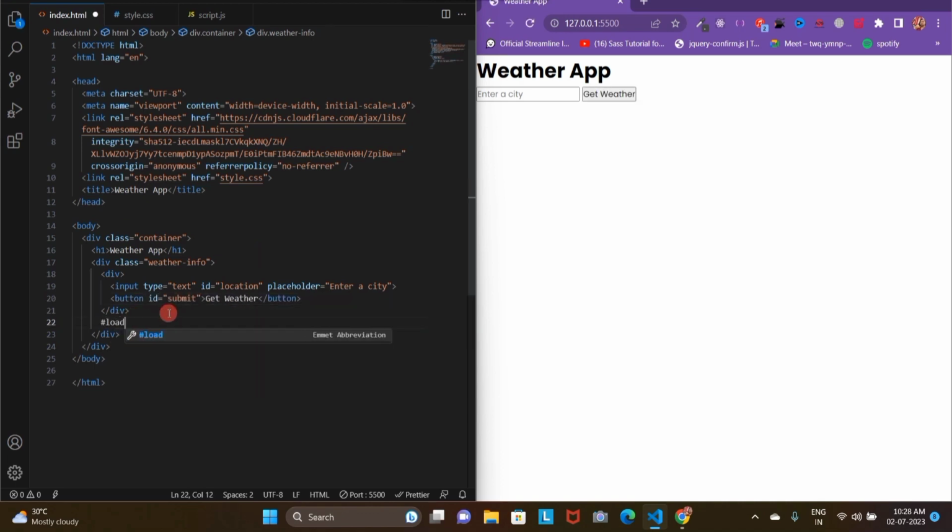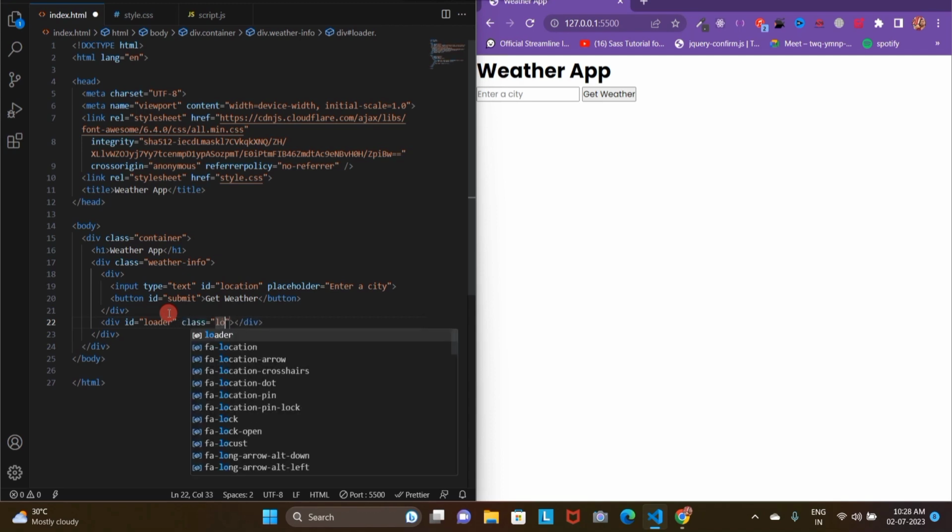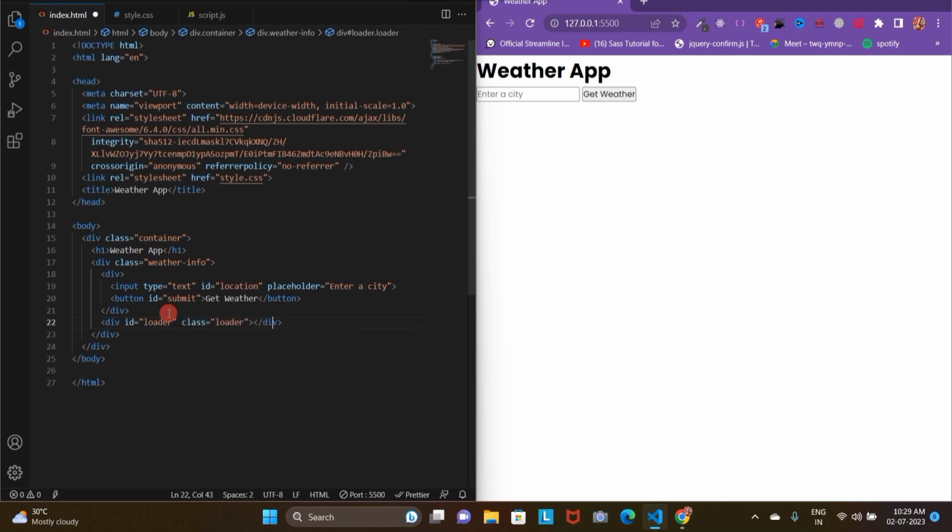Now we would create a loader which would be responsible for the loading that you see, and we can also give it a class of loader along with the ID of loader. And then we're going to be creating the weather card that would have all the details, so we're going to write weather card. We would have weather card as the ID and also for the class.